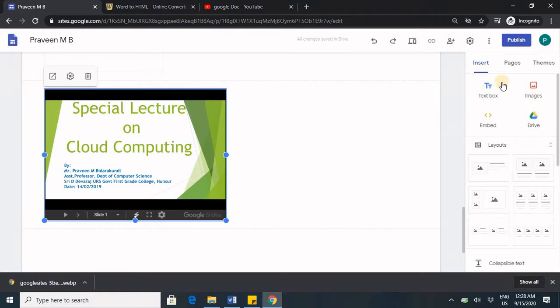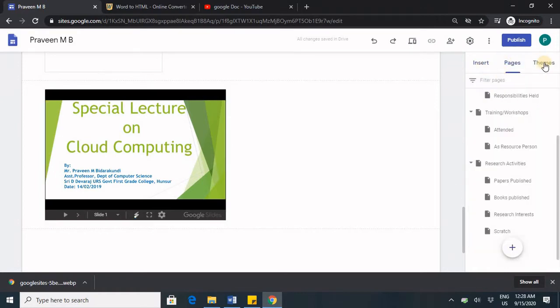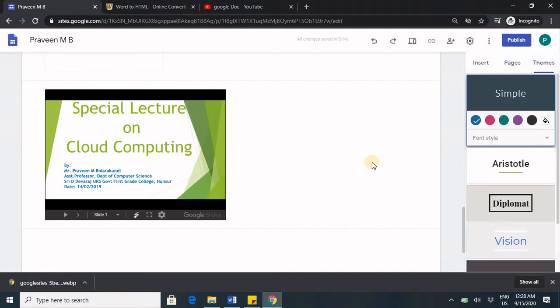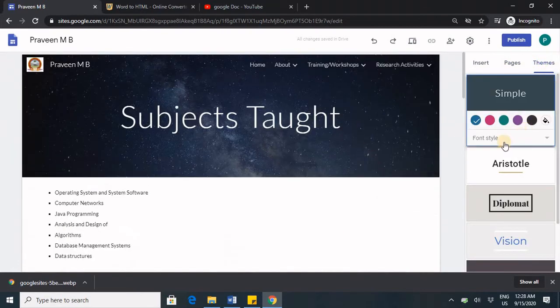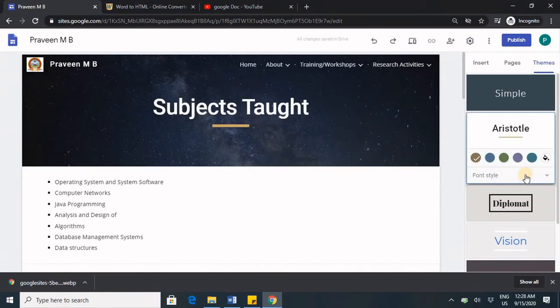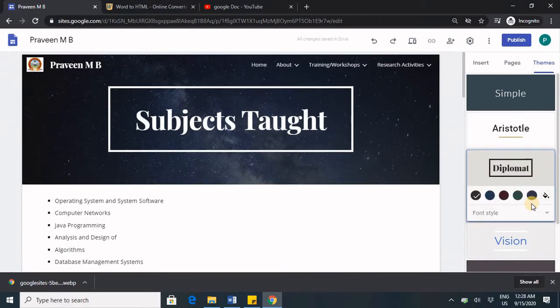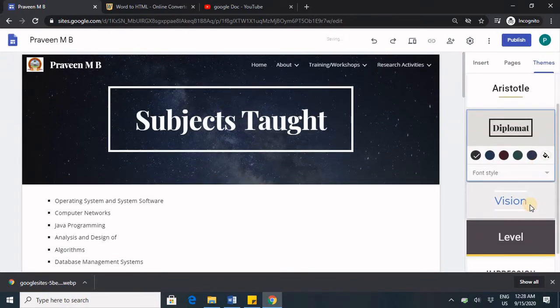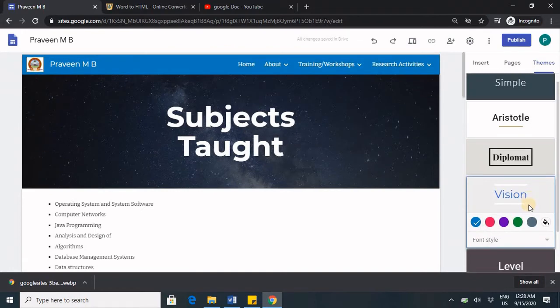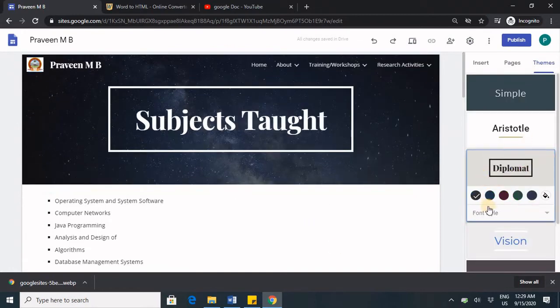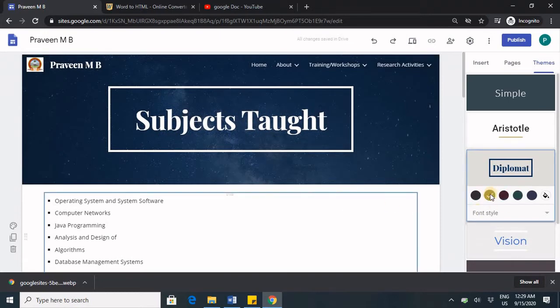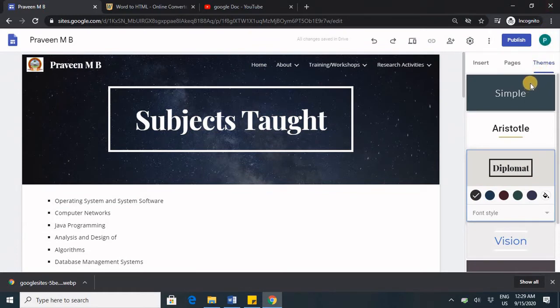So after this, as we have seen, there are pages and there are themes as well. Themes are like you can change the theme. Like if you want to apply this theme, it will look like this. If you apply this one, it will be looking like this. I suppose this is Diplomat, it is fine, and you can even change the color also. So this kind of themes is also provided.